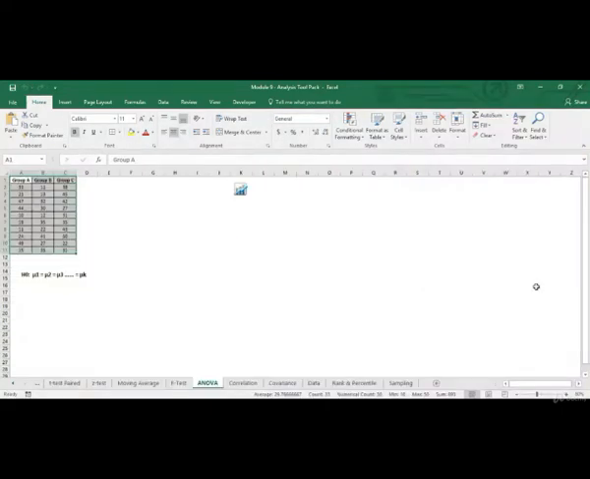Now in the previous session we had explored some options like correlation, covariance, sampling, rank and percentile. In this session we'll discuss some of the tests which are available in Excel, and then we'll also discuss regression.